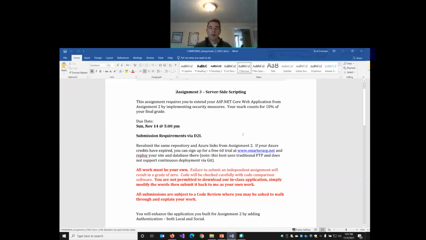So on D2L, all you need to submit is your same repository link. You don't need a new repository. And in terms of your hosting, you now have 2 choices. If you still have Azure credits, great. You can just give me the same Azure link. I know many people no longer have Azure credits. That's fine. You have another option. I'll put the link in the chat. We can have a look at this site.